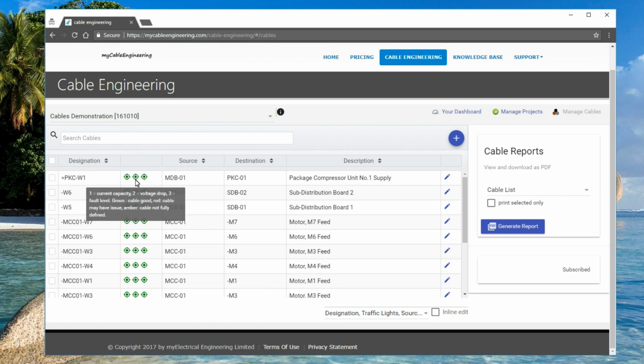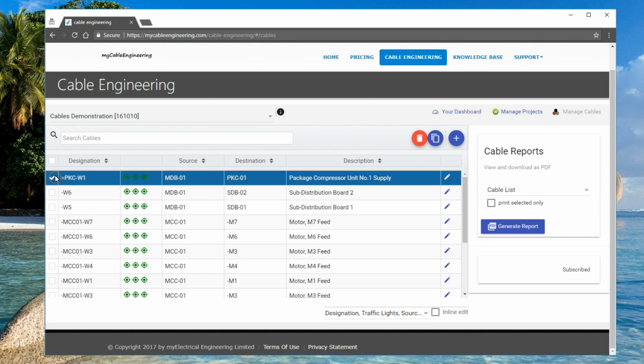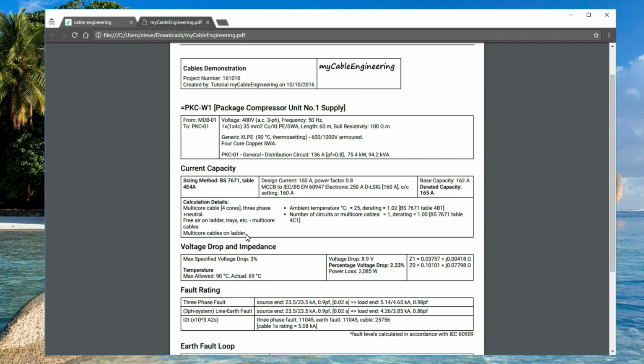And the first entry is the cable we've just created. If you need to edit the cable, you can click the Edit Cable button. Additionally, if we want a detailed calculation report, we can easily generate one. I will select just this cable, print only this cable, and select Calculation from the reports list and generate it. The report is generated in PDF format and shows a cable calculation in detail.